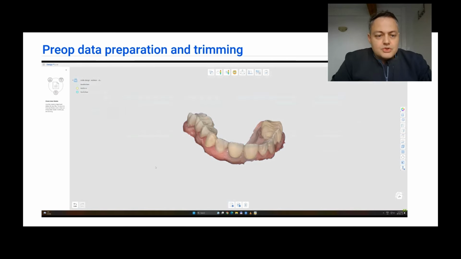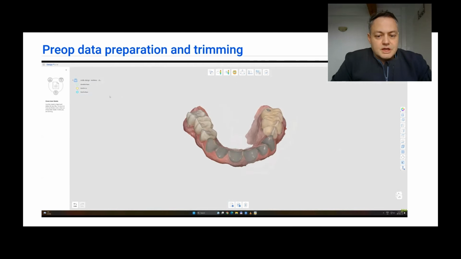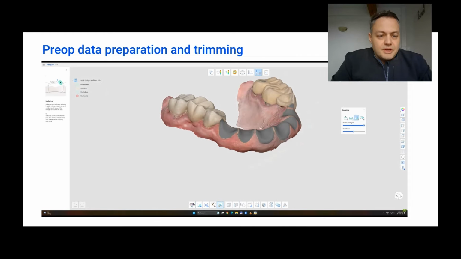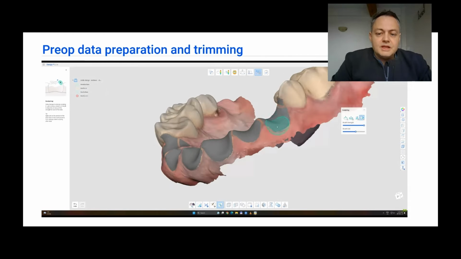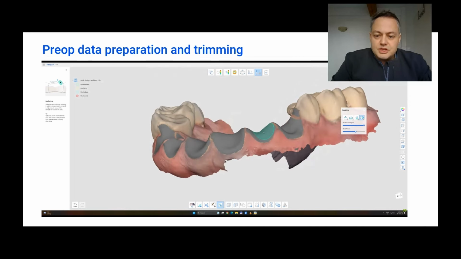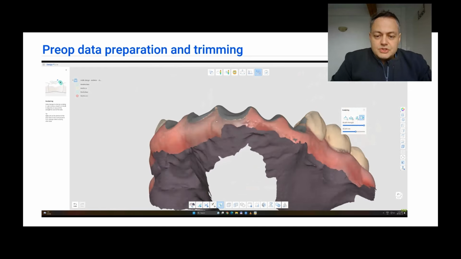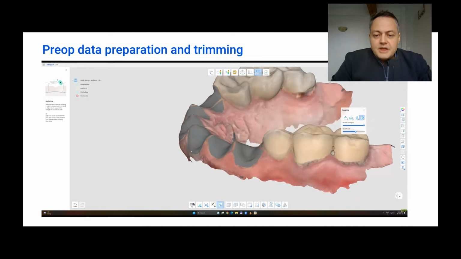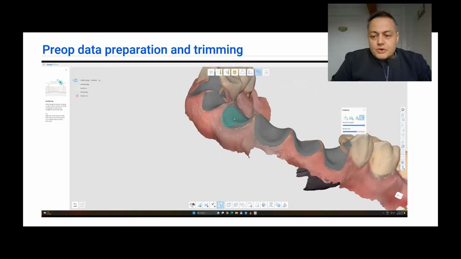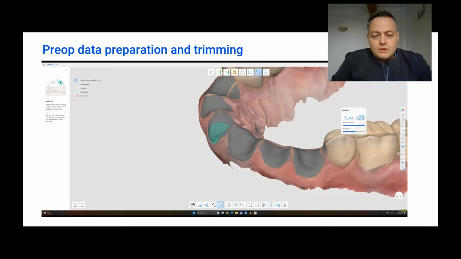Now we are going to export the cut model we just generated, and before this we are going to duplicate it one more time. And the second cut model that we just cut, we are going to pull the extraction sockets a little more down, and/or use the subtractive tool.